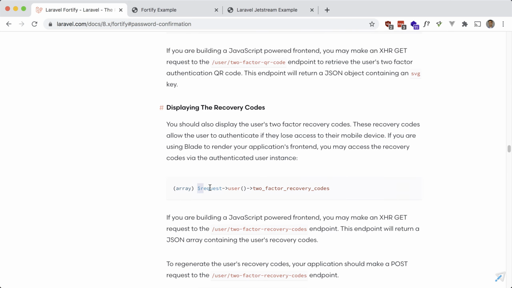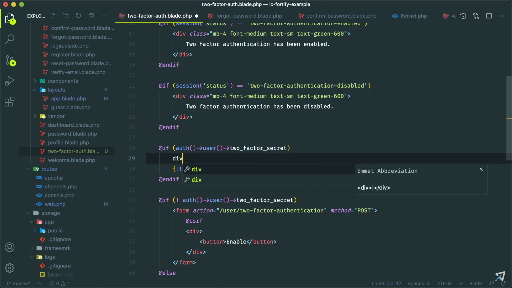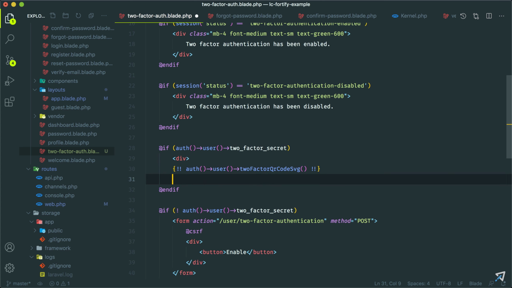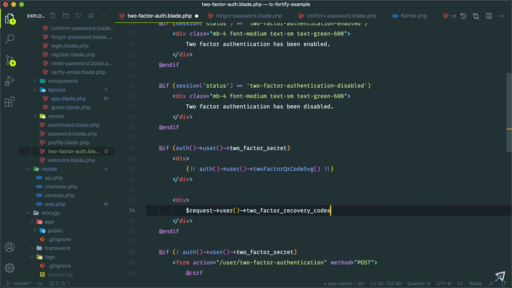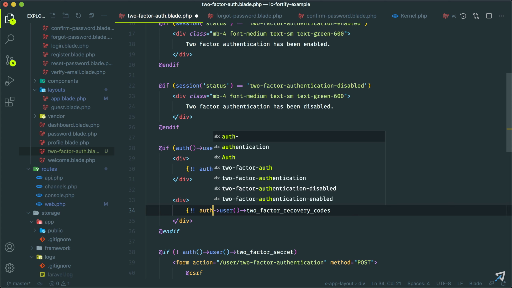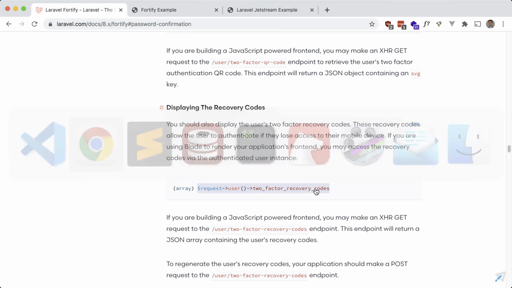So we can do this here. Two-factor recovery codes. So let's put this in a div just so it's a bit neater. And we can put the recovery codes in its own div as well. Okay. And let's do that. Same thing. Let's see if this works. It's not going to work. I'm just going to show you what it's rendering. Okay. And let's try that out.